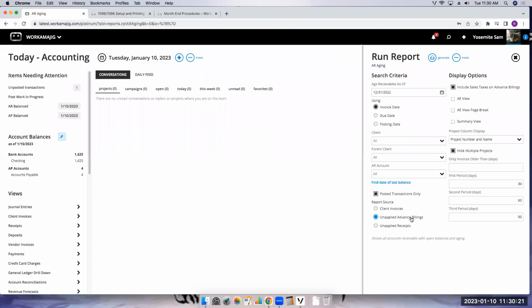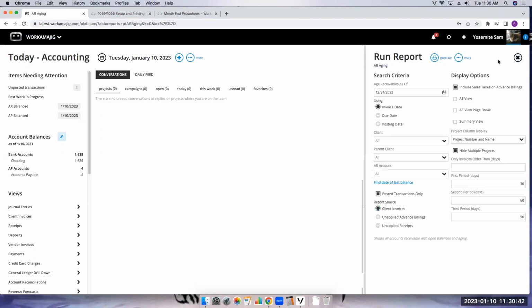I can probably tell you I didn't set one up, so we're going to get no data, so I won't run it for that one. But that will allow you to see, again, you'll want to run it for unapplied advanced bills if you use advanced billing, because that's going to allow you to see what unapplied advanced bills you have, so you can compare that to your deferred revenue account again on your balance sheet. So you can run it for these two different options and save that information there.